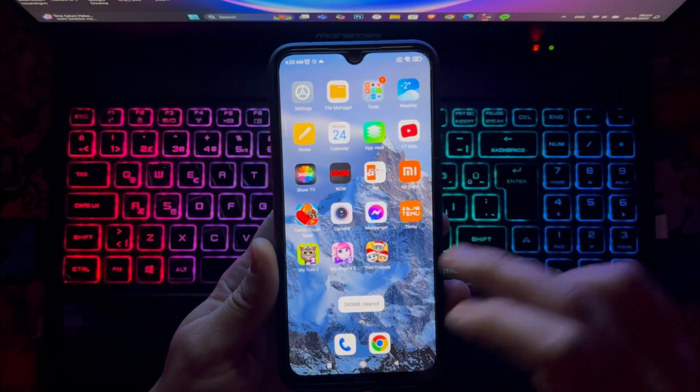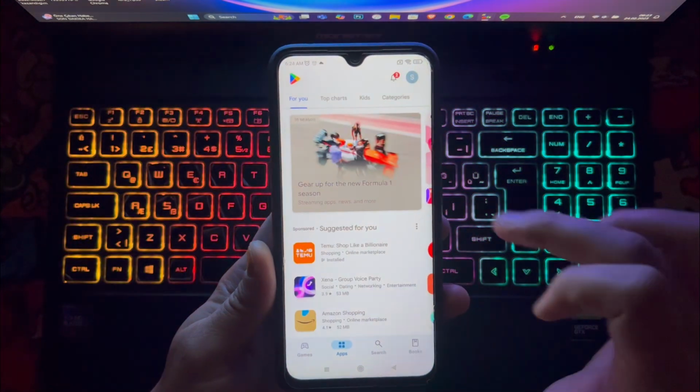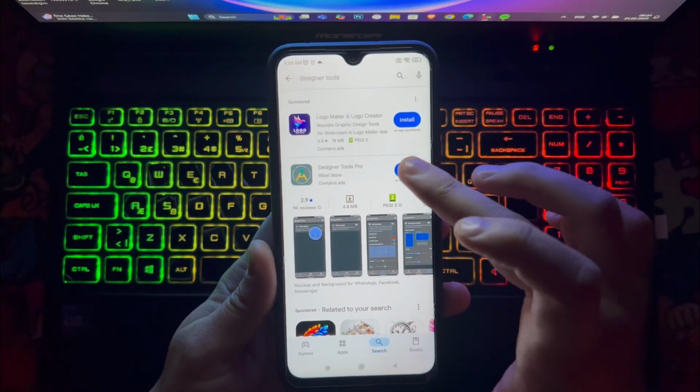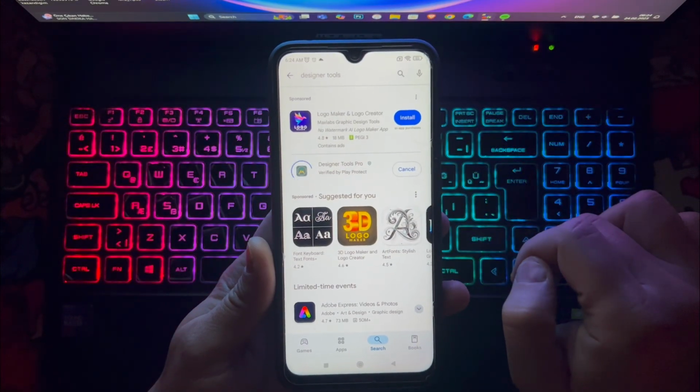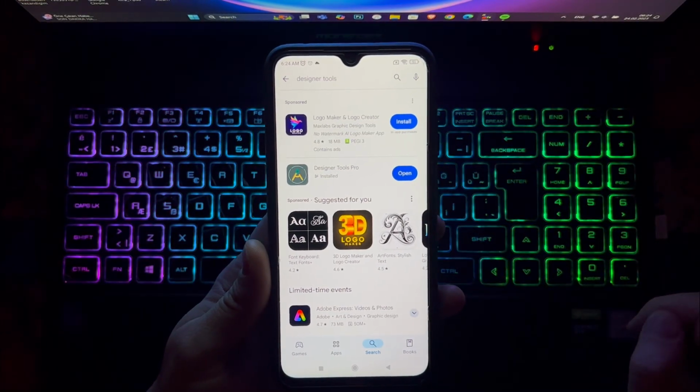This is very easy. You have to open the Play Store on your Android device and install this tool. We can search for designer tool. Once we got this, just install it and wait for it. Once the tool has been installed on the Android device, open it.